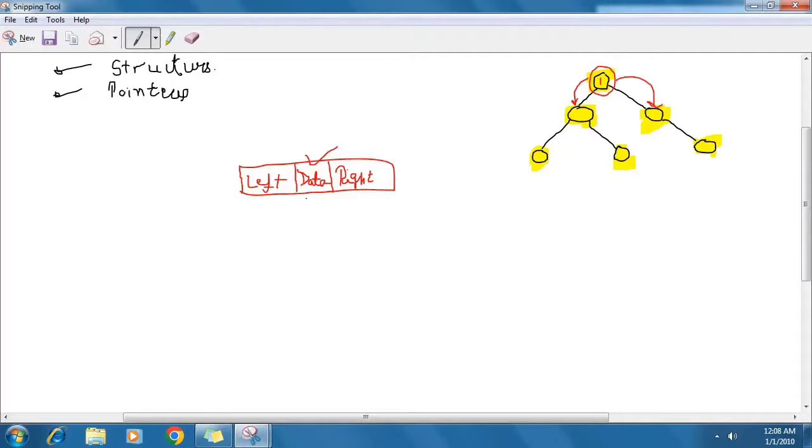In the data field I will store the data, and in the left field I am storing the address of the left children of the current node. In the right field I will be storing the address of the right children of the current node. So I hope you understand the concept. Suppose I have created this node, clear? So I am storing the data 1 here.